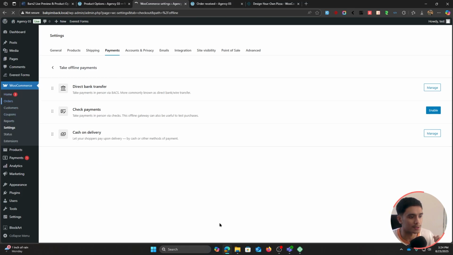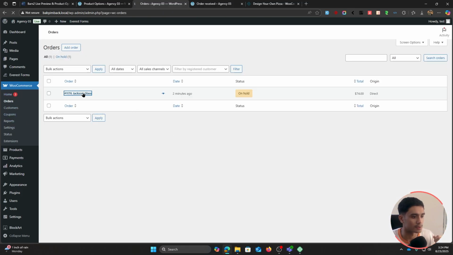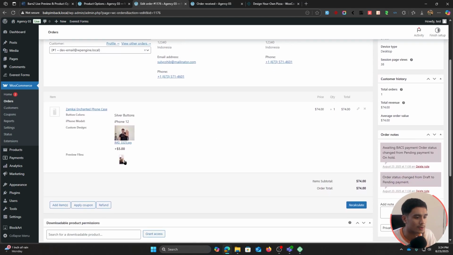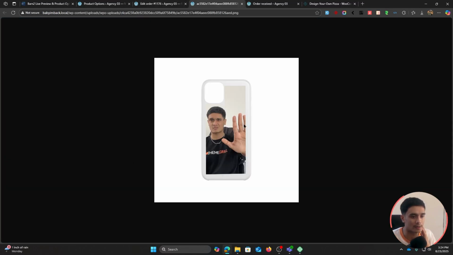If I go within the orders tab, what's gonna happen here? Oh, there it is. This is what it's gonna show up like. Nice. You can come in here and you can also preview the preview files, and you can see what sort of design, what sort of placement the user is looking for. And yeah, pretty cool stuff.